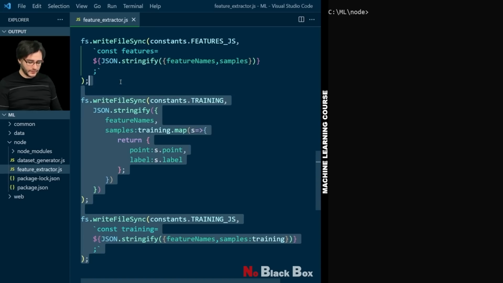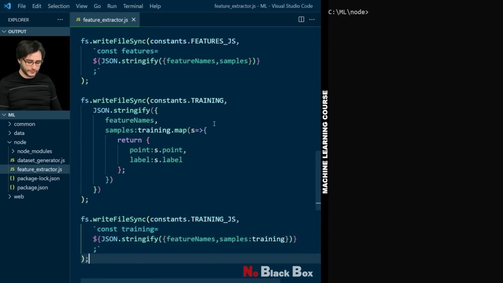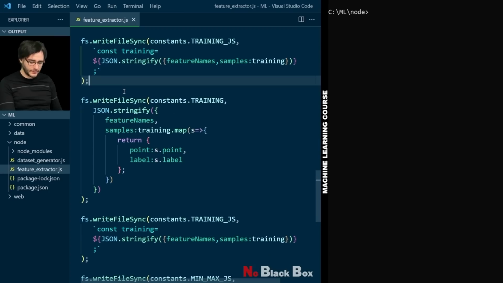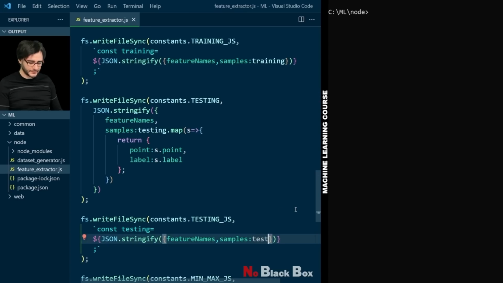And let's copy this again for testing. I need to be really careful here, because it's very common to make the mistake where you're testing on the training data or something like that. So let's rename this to testing, and this here to testing. This will be testing.js. This will be testing, and this is testing.